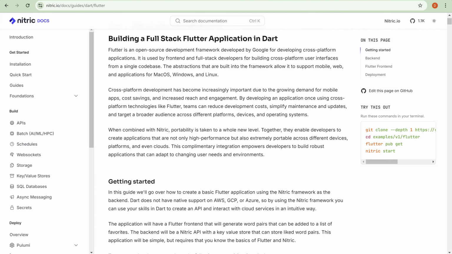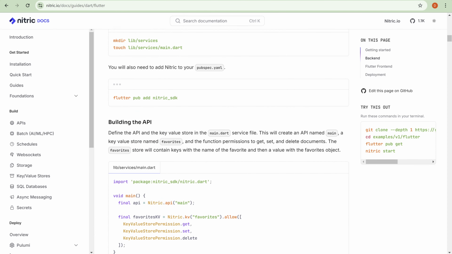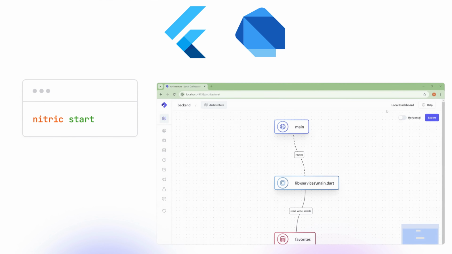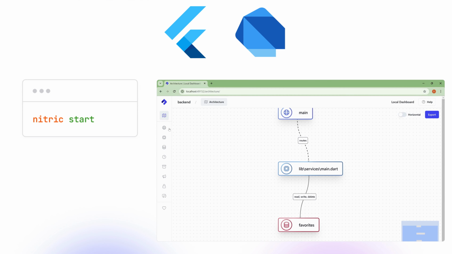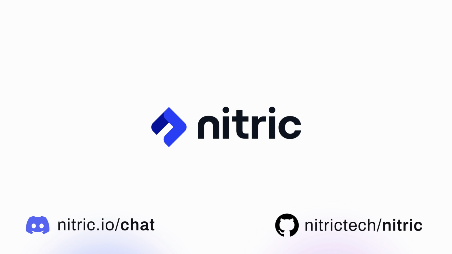If you want to explore this example in more detail, including the full code and step-by-step instructions, check out the guide linked in the description. In this video, we've seen why full-stack Flutter with Dart and Nitric is a fantastic choice for developers. With Nitric, you can seamlessly transition from local development to cloud deployment without changing a thing.